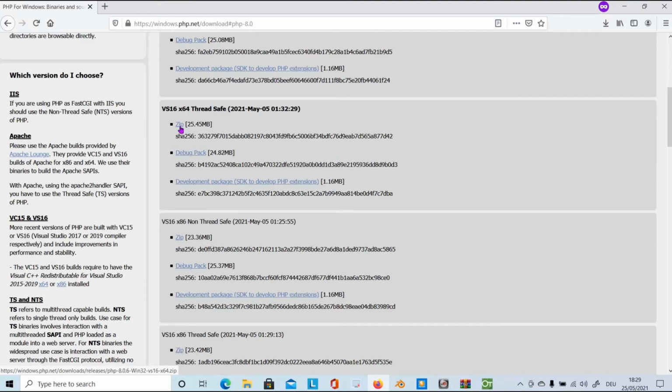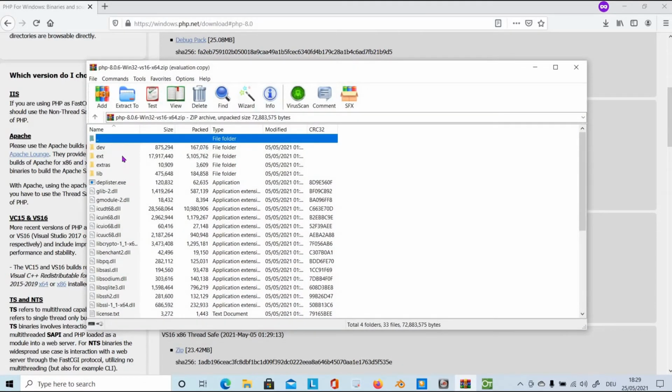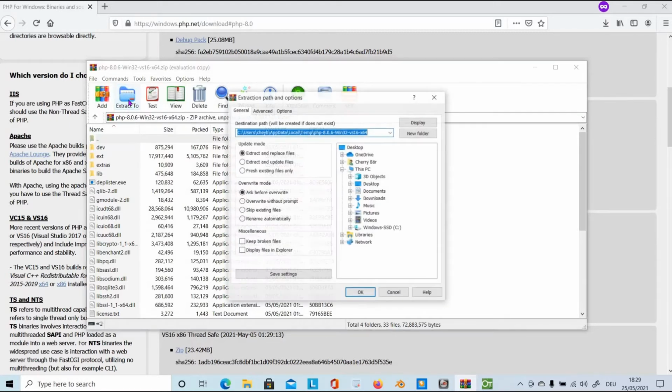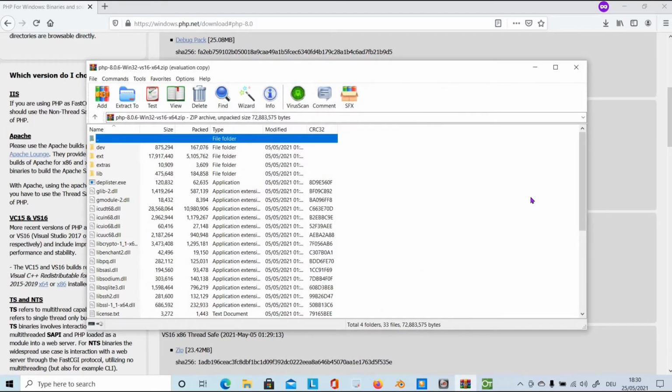So, since I have downloaded it, all I have to do is to extract it into the folder of PHP. So click Extract to. You can extract it, by the way, by using WinRAR or WinZip. So extract it to the root path and give a folder name PHP and click OK.